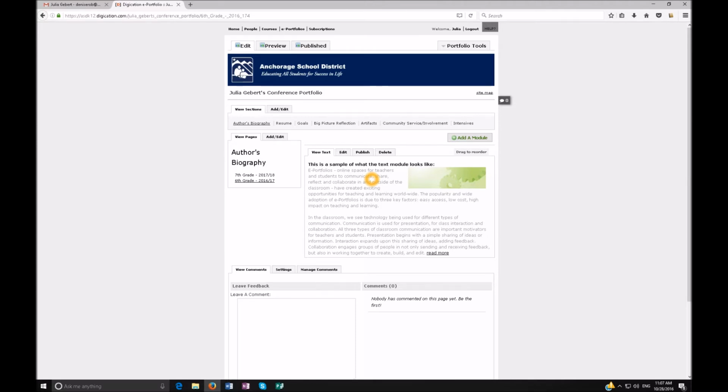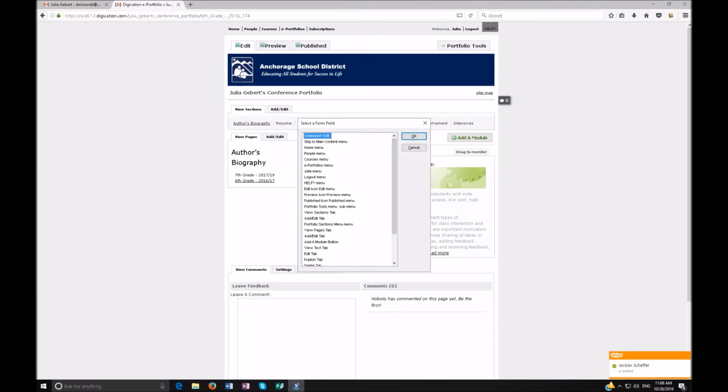What you're going to want to do is you're going to want to go into the Edit tab. So let's do Insert F5. Select the form field dialog. List 1, list view, unlabeled 1, edit e-portfolios menu, edit icon, edit menu. Okay, so edit icon, edit menu. Skip past that. Edit tab.